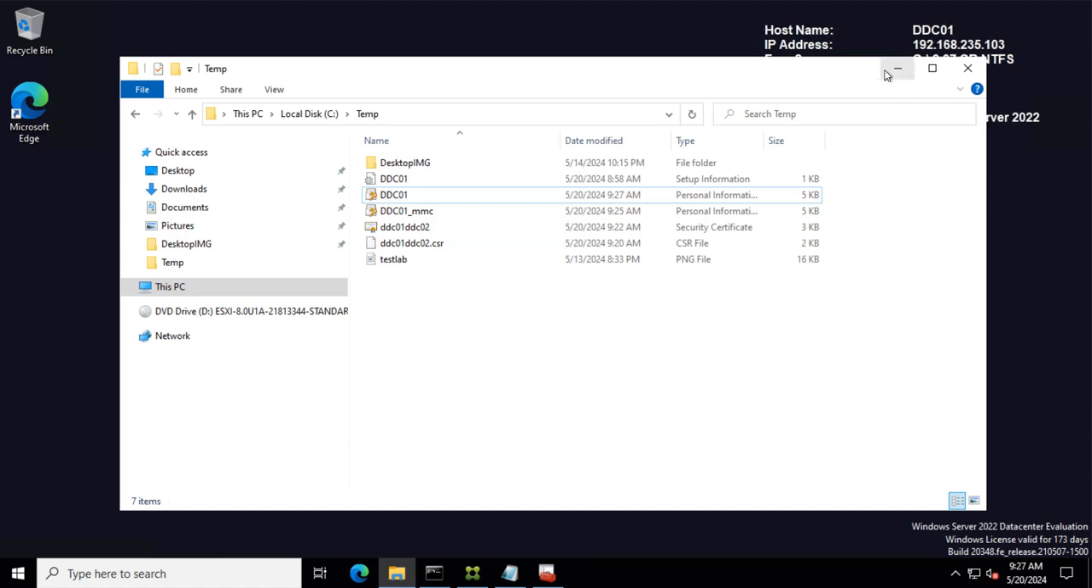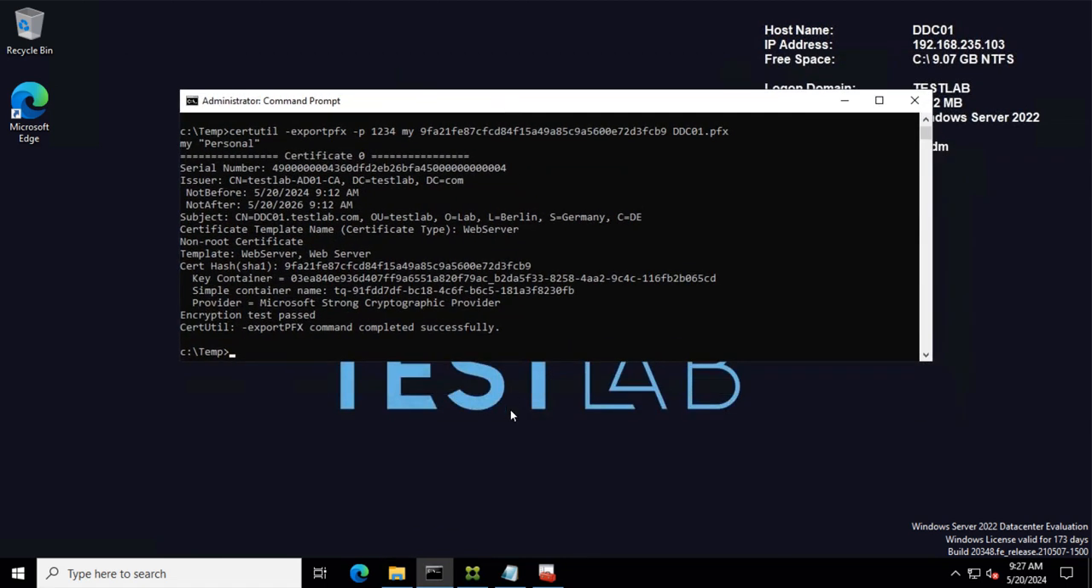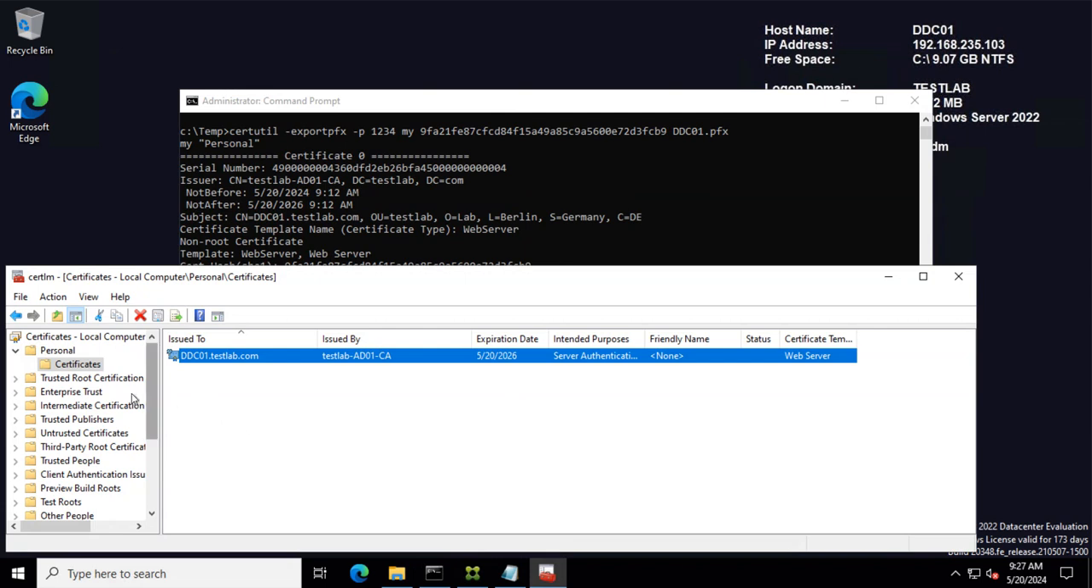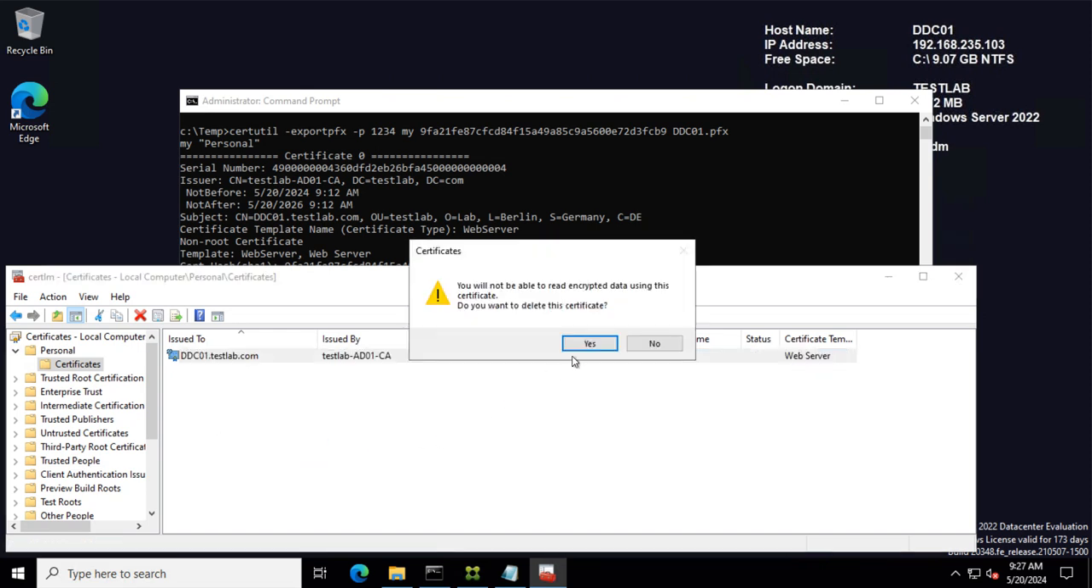Now, as I'm always doing, I need to delete it because we just needed the PFX file, the PFX variant of the certificate. I don't need this one, so I used this one just to generate the PFX, so I will delete it.